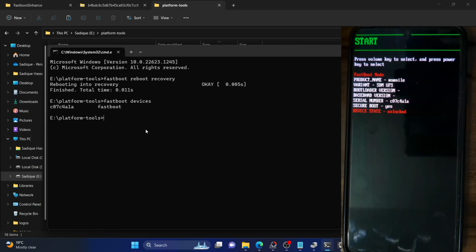Now I am using a OnePlus 7T, which has a dedicated recovery partition. So we could directly flash the recovery file to this partition. If your phone does not have a recovery partition, then you'll have to use the boot partition. But in our case, in OnePlus 7T and I guess 7T Pro as well, it has a dedicated recovery partition.